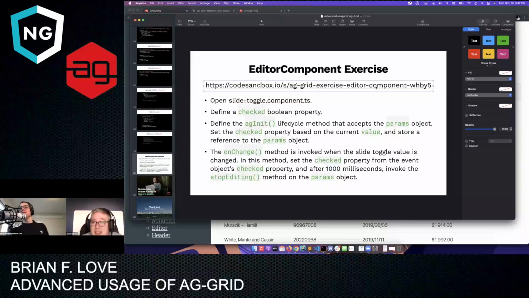I guess at this point in time, before we continue on, I want to give anybody who does have questions some chances to ask any questions about the editor component. All right. Looks like we're continuing.